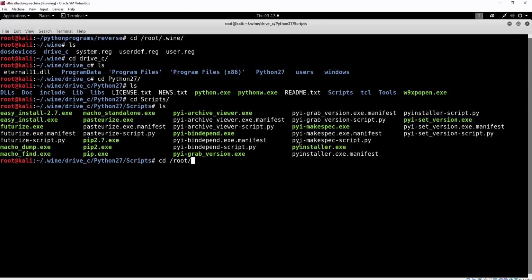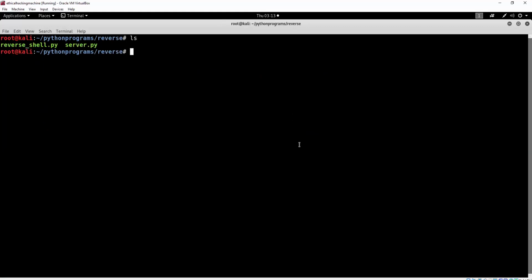So root, python files, reverse, and all we have to do is compile our reverseshell.py. We do not need to compile the server.py, since the server is something that we will run on Kali Linux machine, and it is already executable for Linux systems. We only need to make an exe version of this shell right here in order to run it on Windows systems. So how we do that?